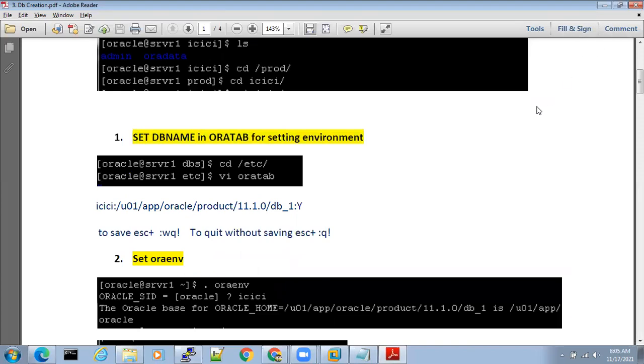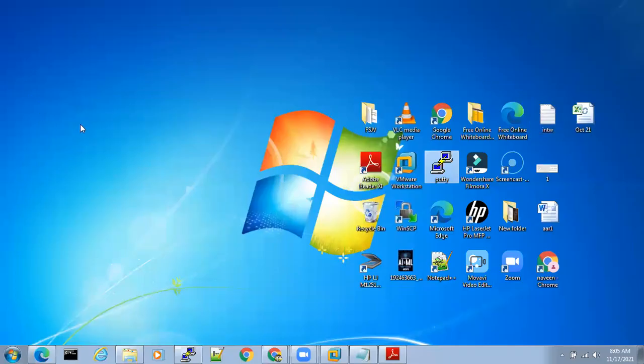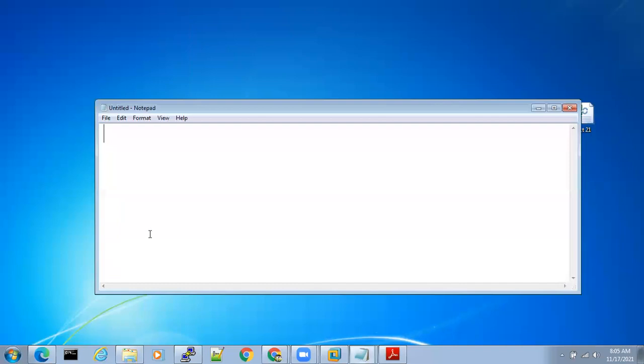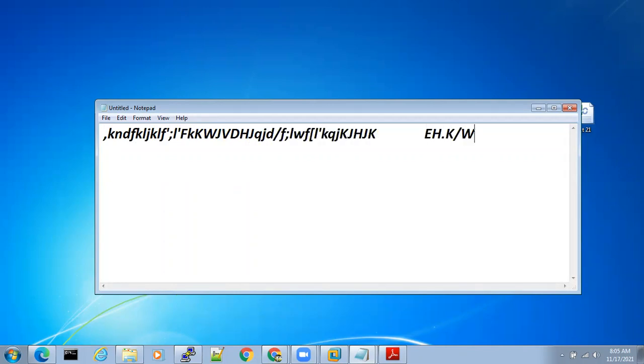Now, I have to explain something. For example, I need your answers actually. In Windows, you take any text document, and you just type in something.